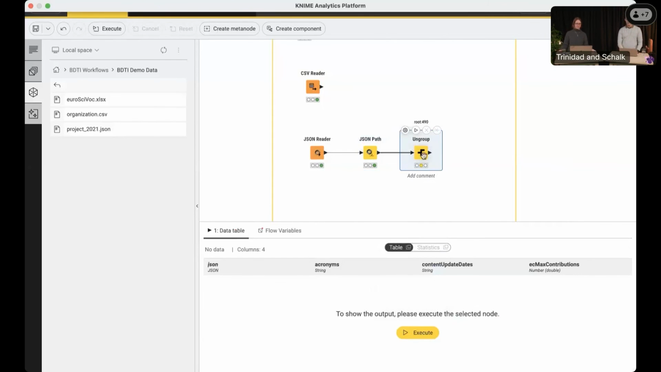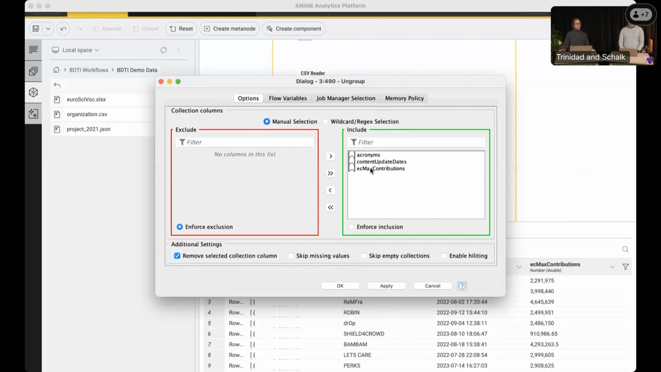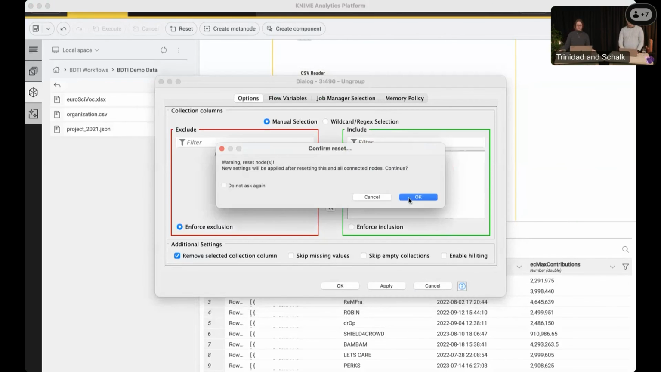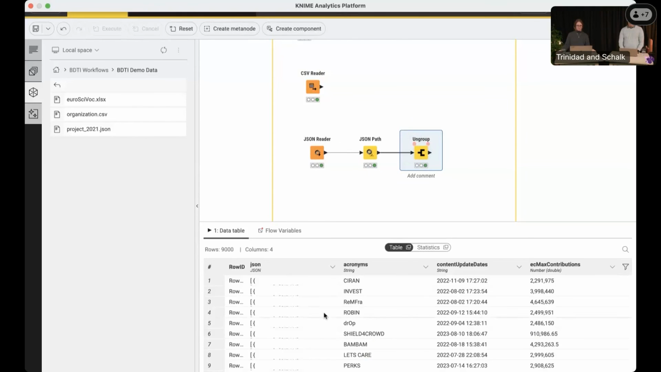We're going to ungroup them. Very simple. The configuration here is easy because you just say which to exclude and include. We want everyone, so we're just going to execute it, and there, et voila, you see a table.